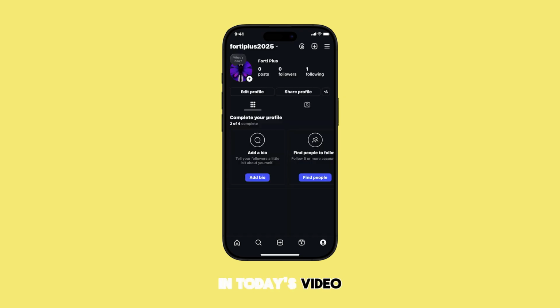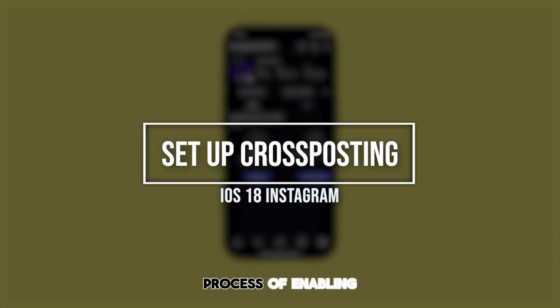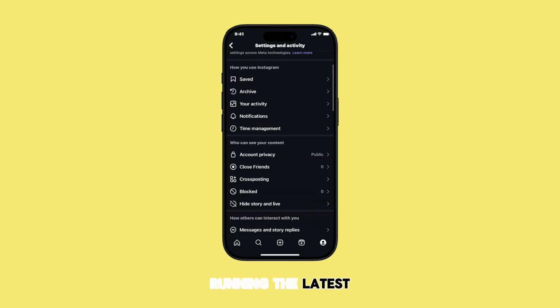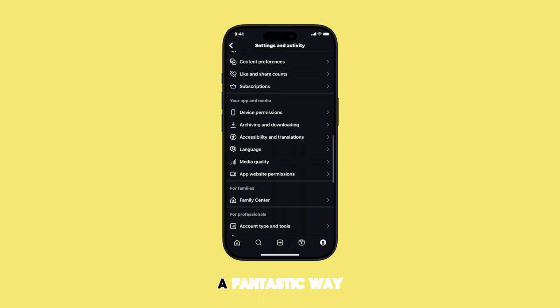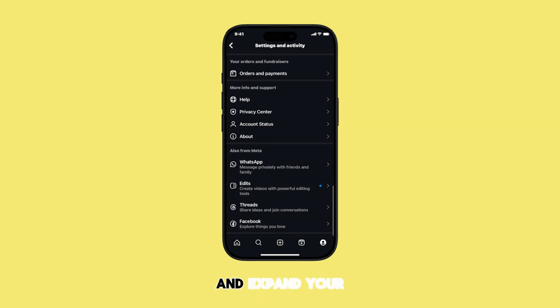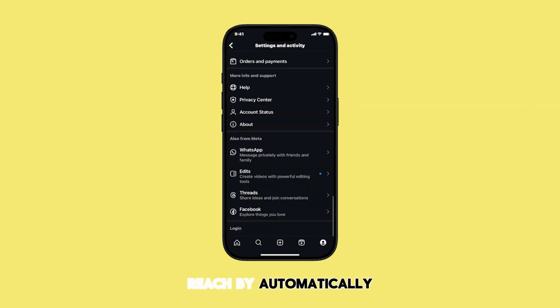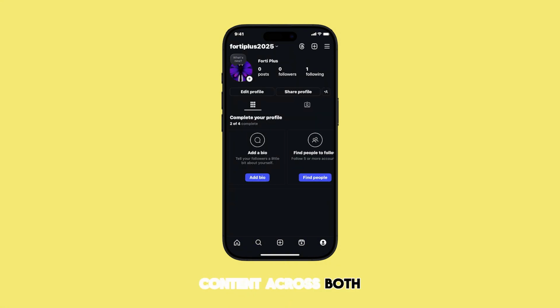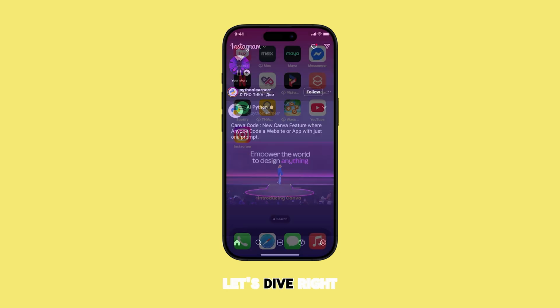In today's video, we're going to walk you through the updated process of enabling and setting up Instagram cross-posting directly to your Facebook account on an iPhone running the latest iOS 18. This feature is a fantastic way to save time and expand your reach by automatically sharing your Instagram content across both platforms. Let's dive right in.